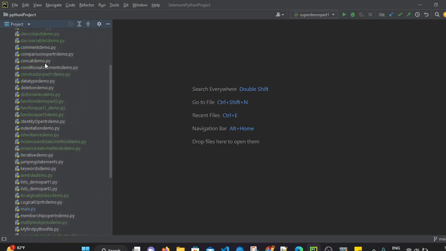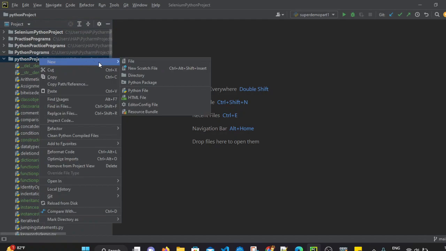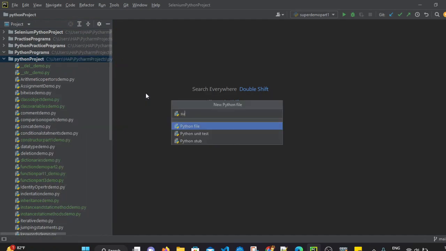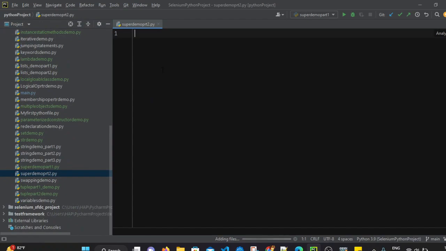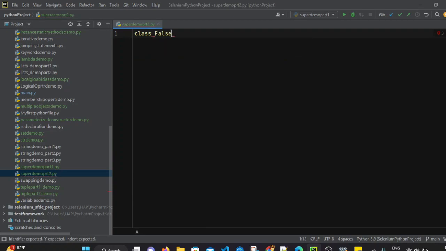Let's create a new Python file. So I am just creating a new Python file in our project. So we have created a Python file in our project. Now let's create one class. So I am creating one class. Let's say class A. In this class, let's define two class variables.